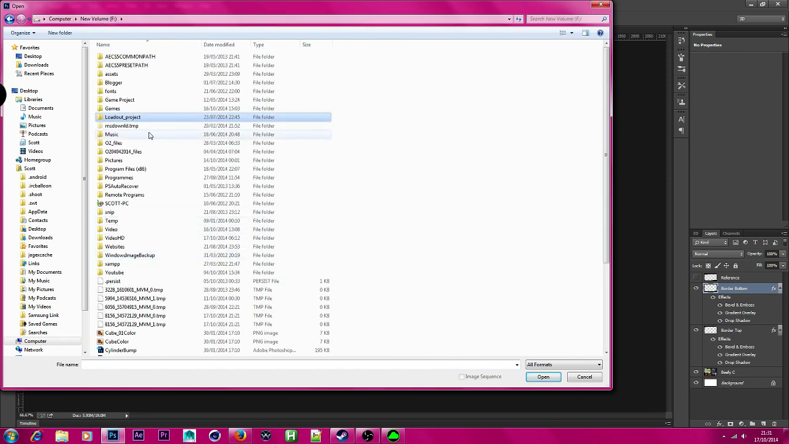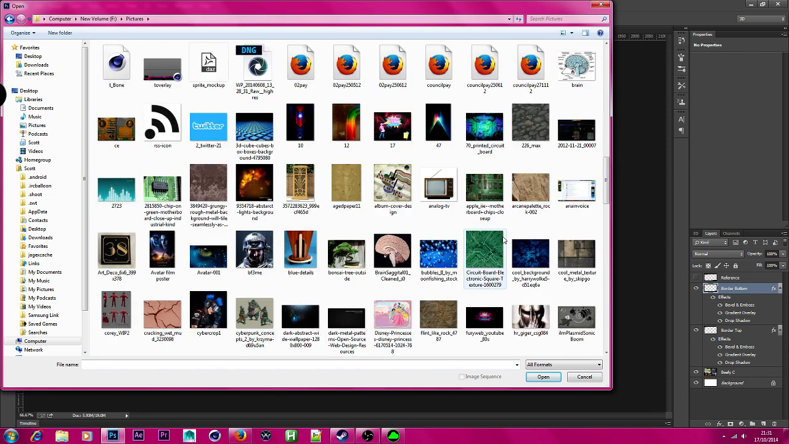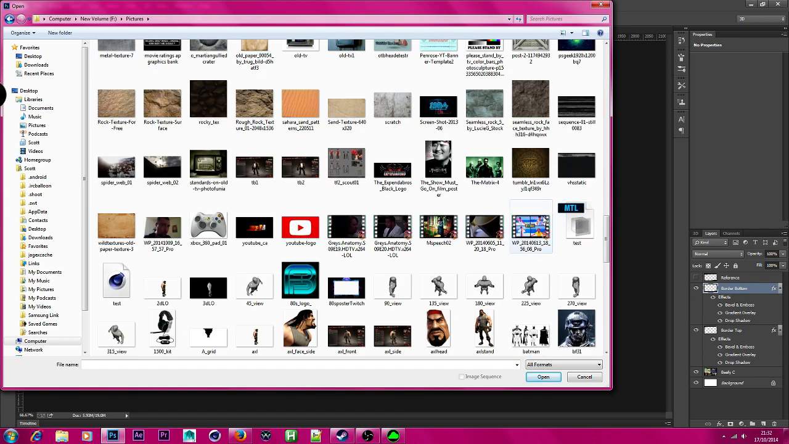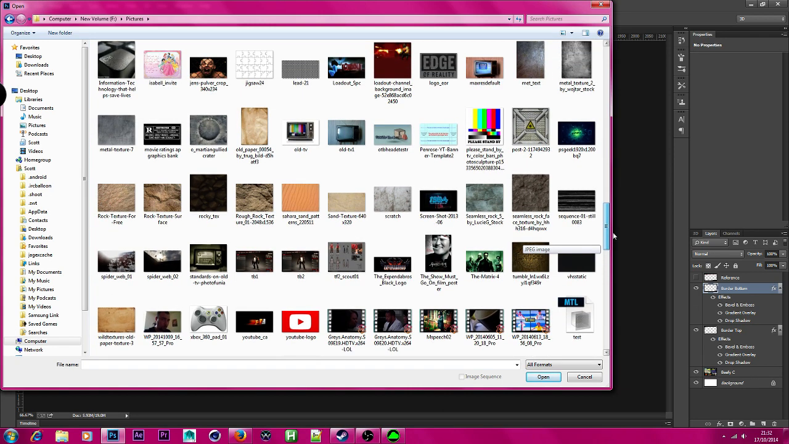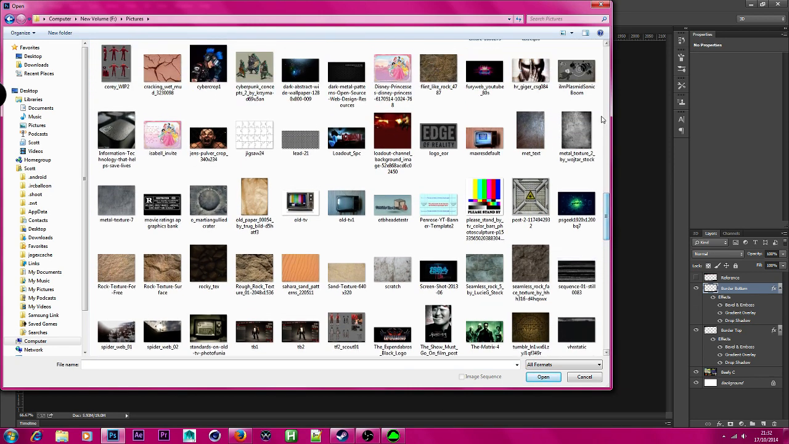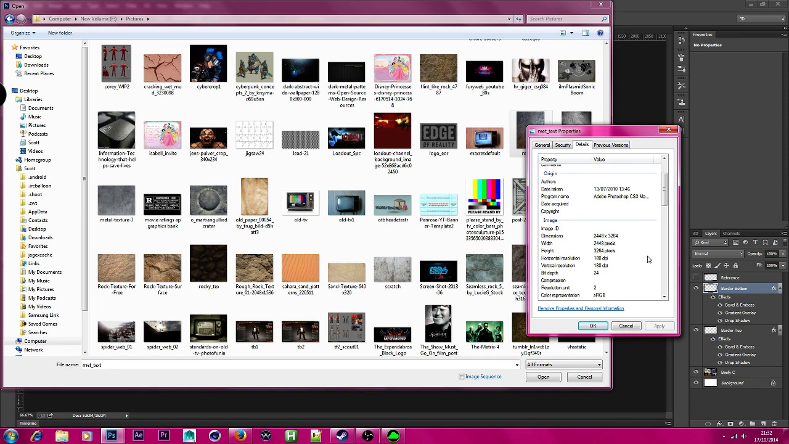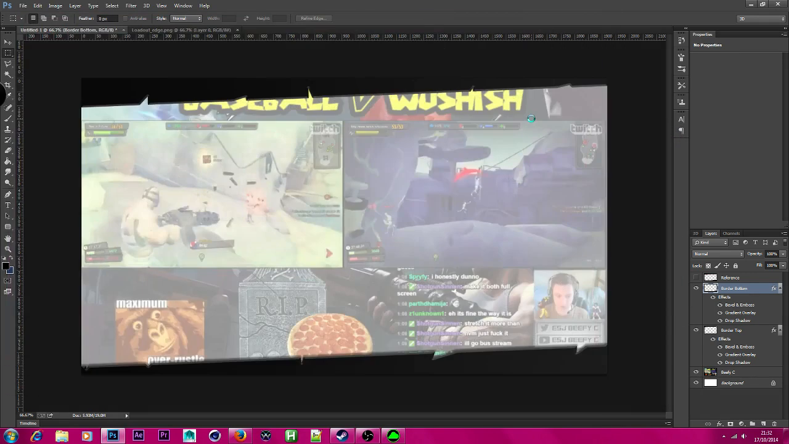Let's have a look at my pictures now. I'm sure I've got some textures in here. Got like a cigarette. Get into this. Some cool textures here. Obviously it's metal.